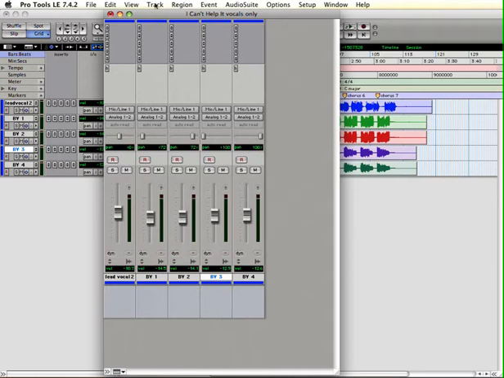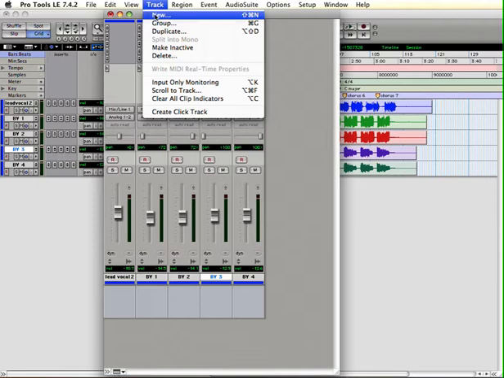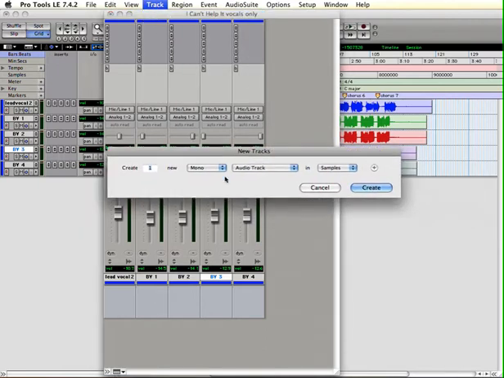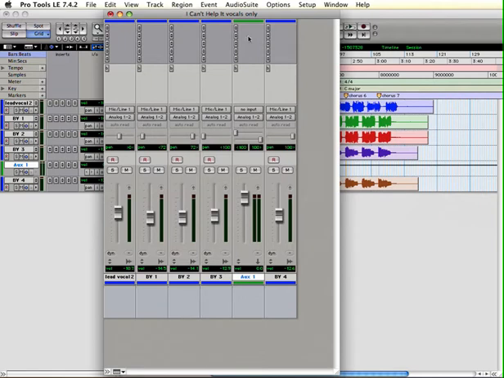So what I'm going to do is I'm going to create an aux track. So create new track. What we want is a stereo auxiliary input. Now you use these for effects, but you can also use these as submixers as well. So click and create and we get our channel here.